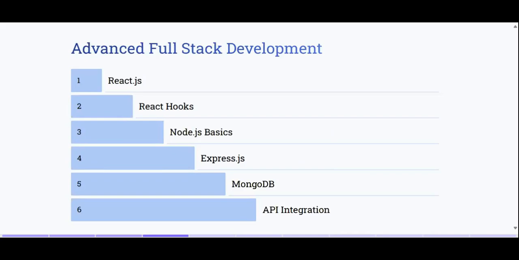In the advanced part, we dive into the powerful tools and frameworks that modern full stack developers rely on. First, there is React for front-end development, which lets you create highly interactive and dynamic user interfaces. Imagine building a weather app that instantly updates the display as you click forecasts for different cities.